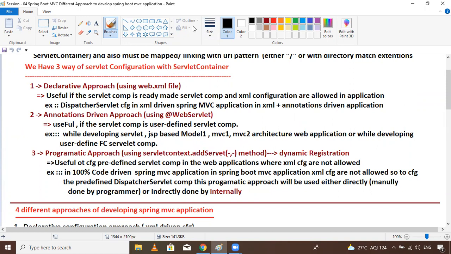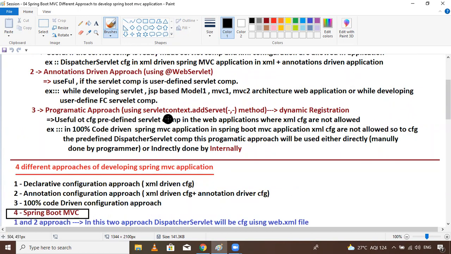Next is the annotation-driven approach, by using @WebServlet. This is useful for user-defined servlet components. Then the programmatic approach: dynamic registration and configuration by using the servletContext.addServlet method. This is 100% code driven, with no XML.